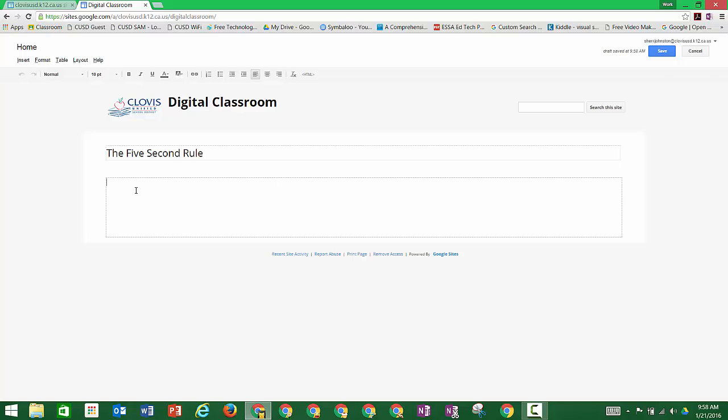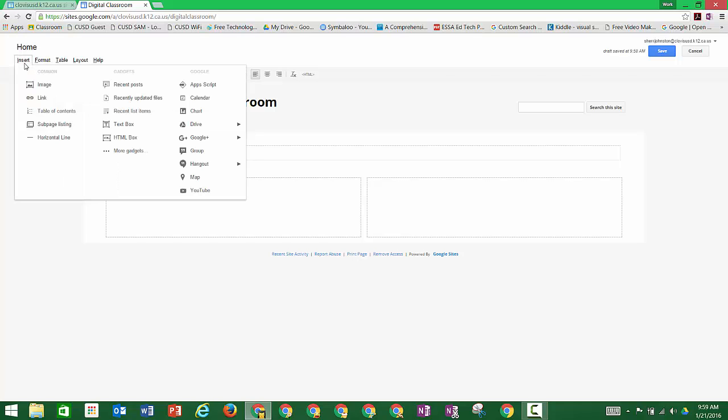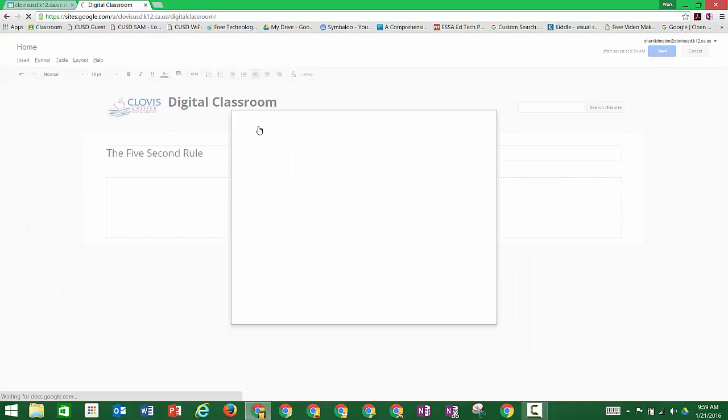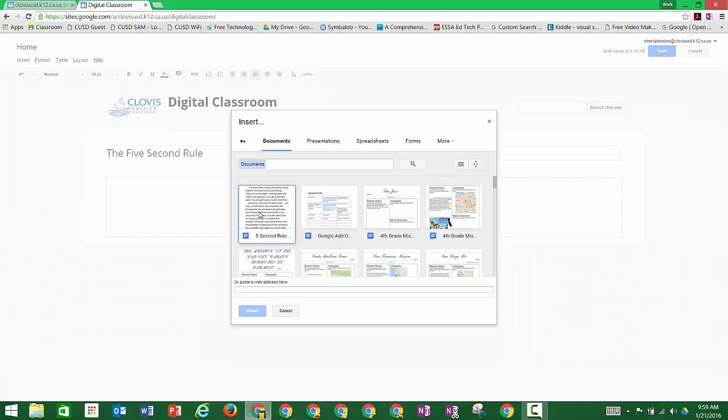Okay, so the body of your page, we need to change the layout. So click on Layout. You're going to pick 2-column simple. We're going to put the document on this side. We're going to put the form on this side. So click in the first column. We're going to insert from Drive a document. And it knows the last thing you've worked on in the documents. So there it's probably going to be right there at the top, the 5-second rule.